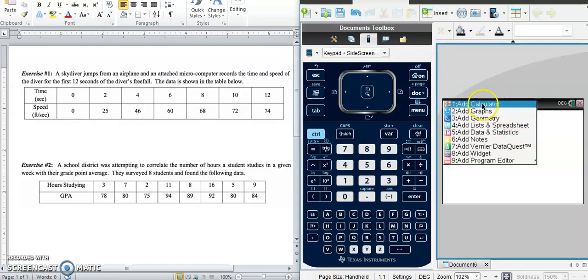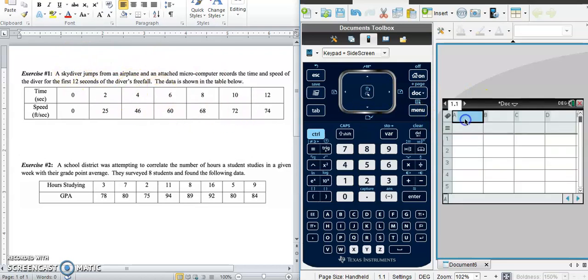I'm going to go new document. We're going to do exercise 1. So I'm going to open a list and spreadsheet. And the first thing I'm going to do is call my X values and my Y values. I'm just going to call them X1 and Y1 to represent that first example. And then I'm going to enter these in. So 0, 2, 4, 6, 8, 10, 12.